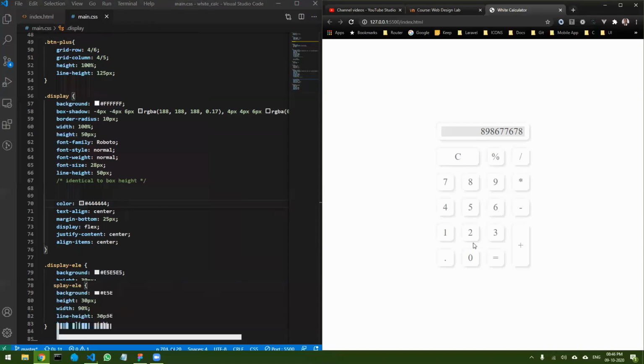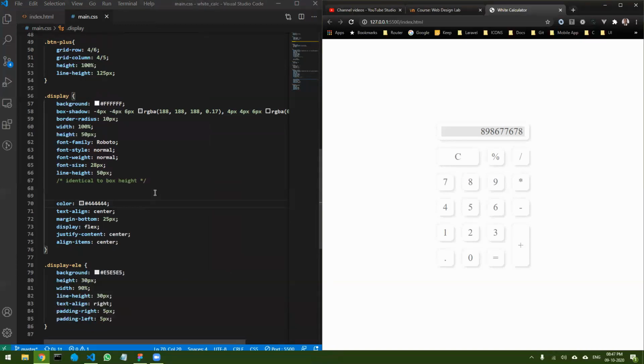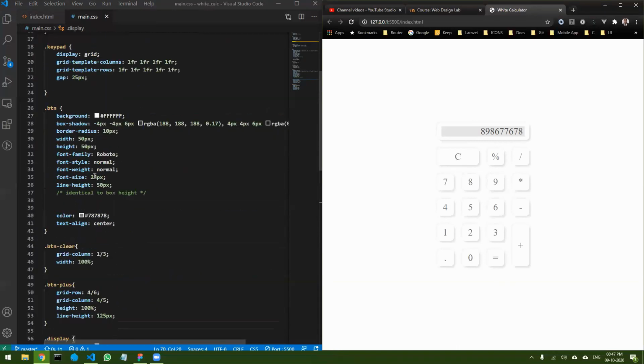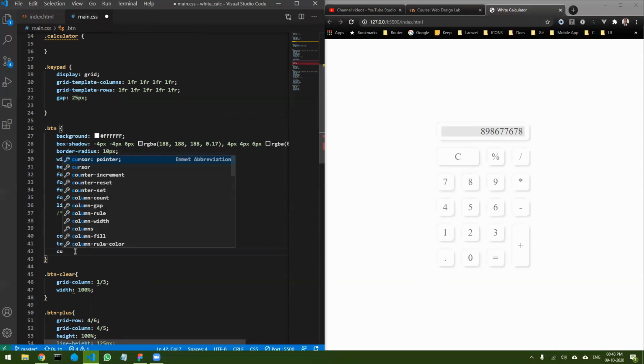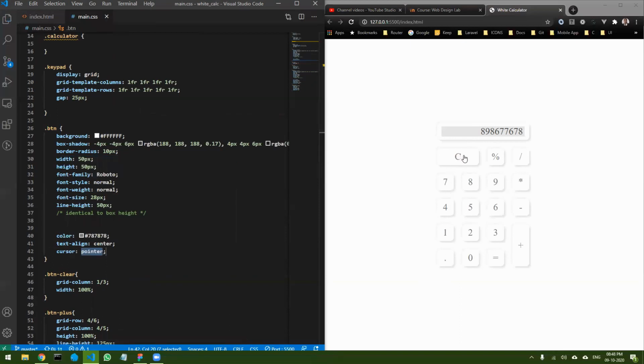So we will add a little bit of hover animation to this. Let's do that next before we finish up the calculator. The first thing that I should do is let's go to the button. So this is our button, and inside the button it should have a pointer icon instead of this arrow. I should have a pointer icon over here, so I can say cursor pointer, and after saving it you can see now this converts it to a pointer.